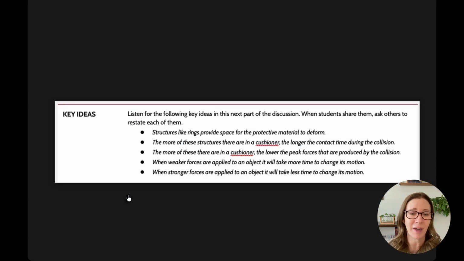The patterns that we find out are that the rings provide space for the protective material to deform. The more of the structures, the more cushiony it is, the longer the contact time in the collision. The more of the structures, the lower the peak force produced by the collision.